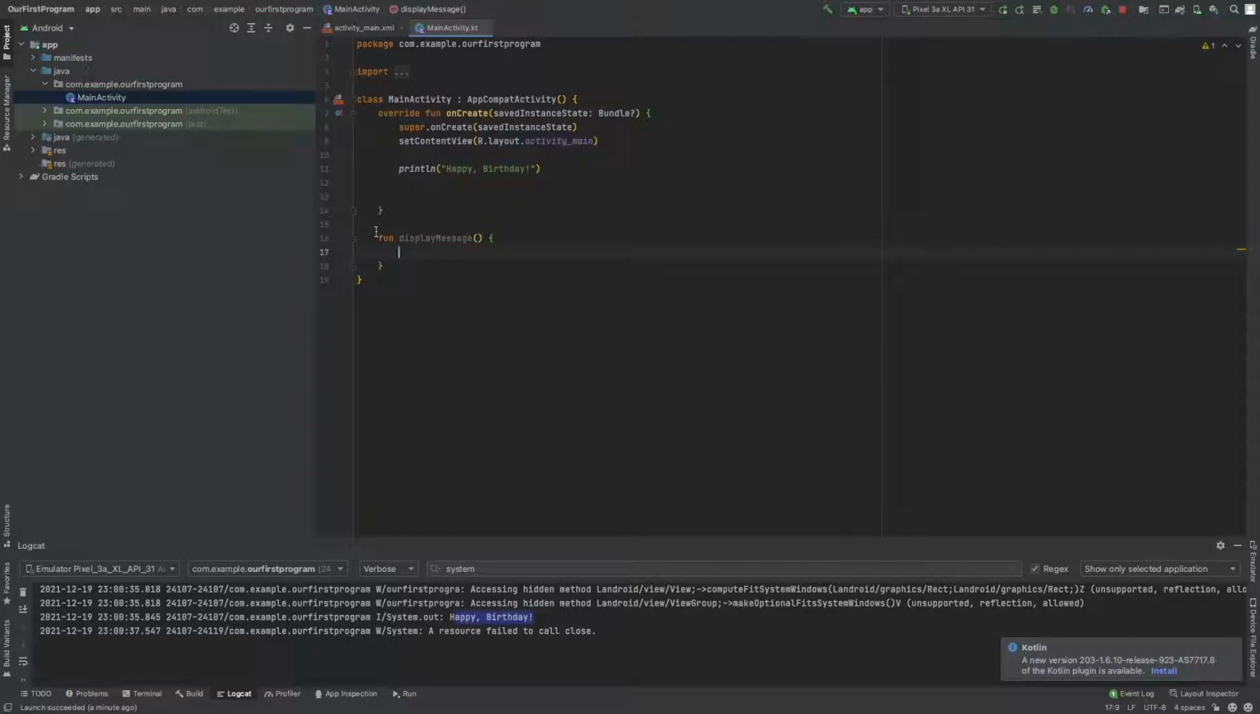Notice I have my function inside my main activity class. So make sure you put it inside the class and not outside the class down here. So I have my displayMessage function. For instance, I can take my happy birthday and put it down here.